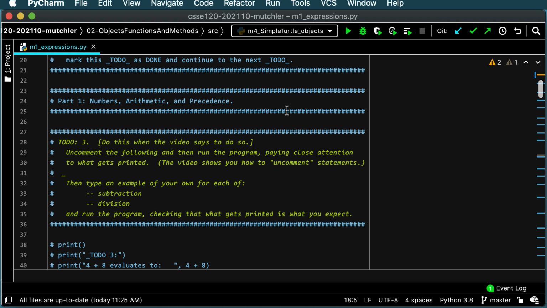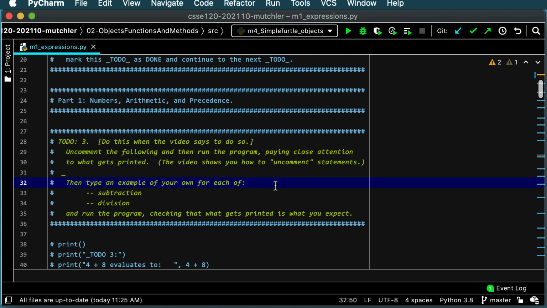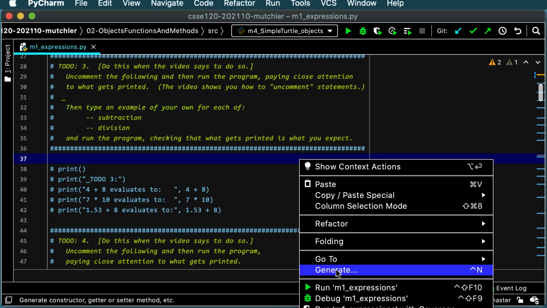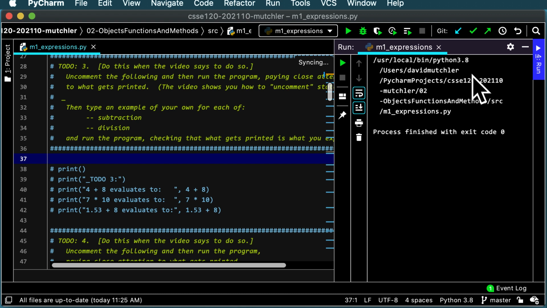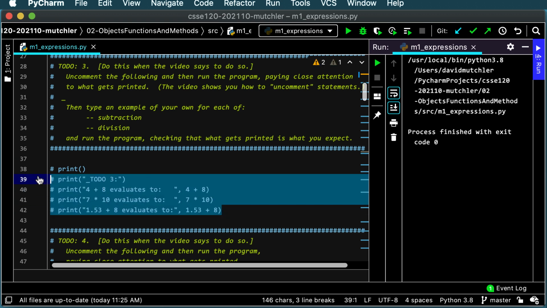So we're now in part 1 of our work in this video. It's on numbers, arithmetic, and what's called precedence. To do 3 says, again, doing it when the video says to do so, so that's now. You're going to uncomment the following and run the program paying close attention to what gets printed. Now to uncomment something, well, we've arranged so that when you run this thing, nothing shows up so far, which is what we want. But we also want that as you work through it, things start showing up. So we comment it out.